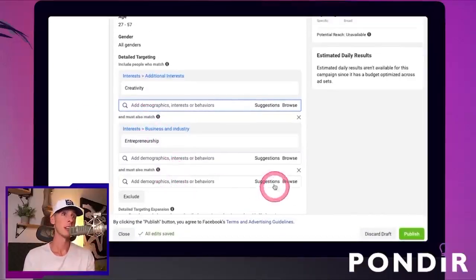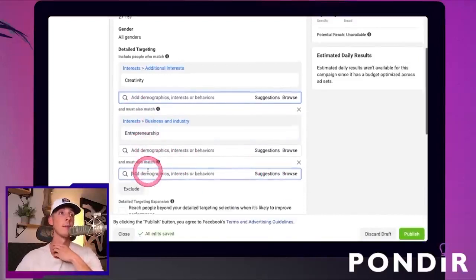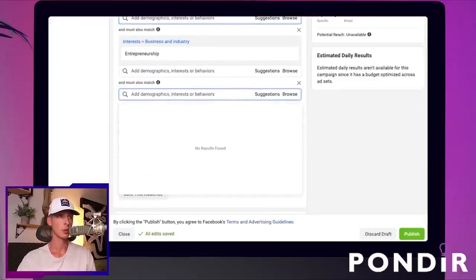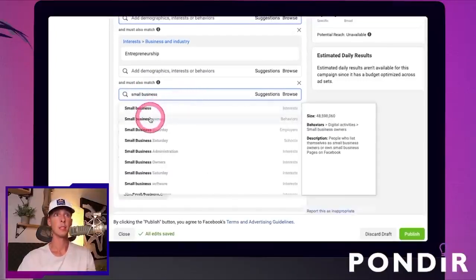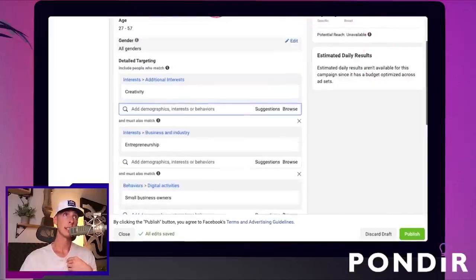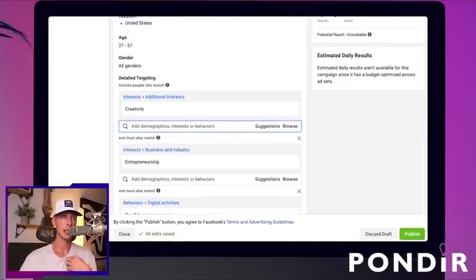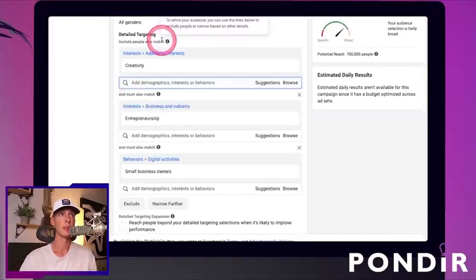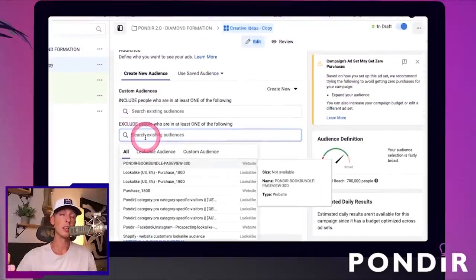further with, let's do small business owners. There we go. And if you want to see the audience size, if you have a custom audience on here, it's not going to show it. So let's just remove it and you'll be able to see it. So we still have 700,000 people here. Let's just test it out.